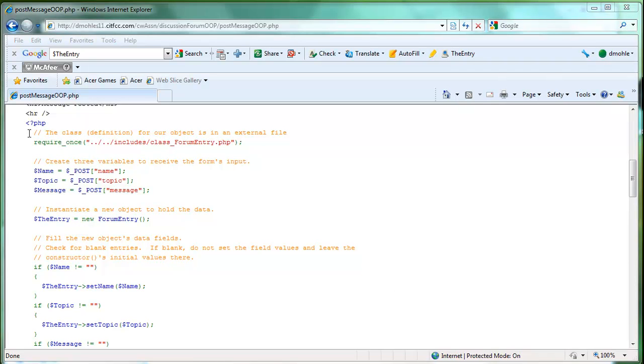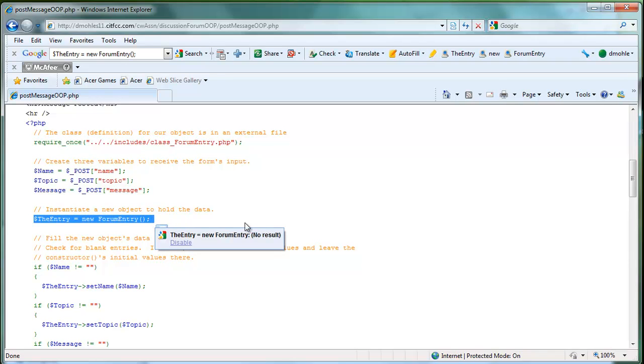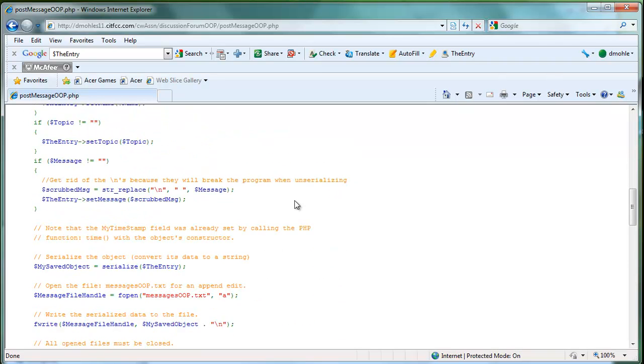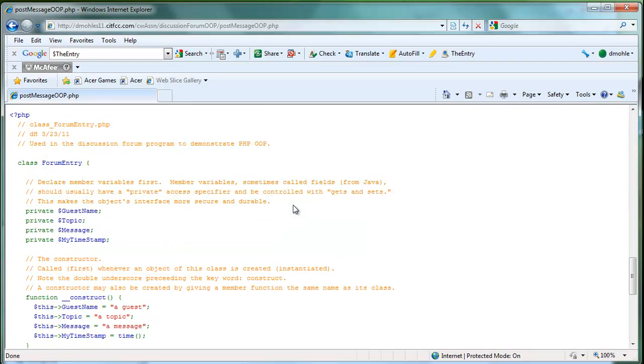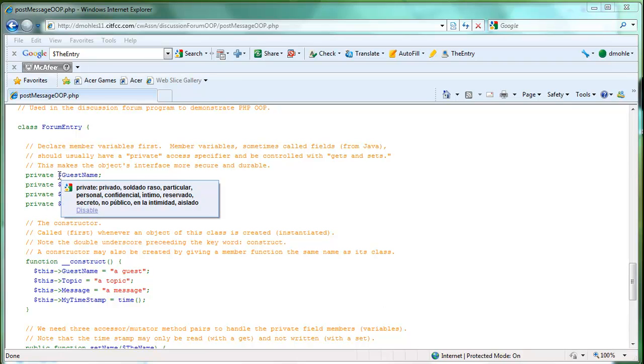So the basics to object-oriented programming: you have to have a class. We have our class here. We'll look at that in just a second. And to create an object or instantiate an object from the class, you use the reserved word new. At this point, I have an object, the entry. And the entry looks like the class. Here's the class. The class has member variables. These are also called attributes or fields in other object-oriented languages.